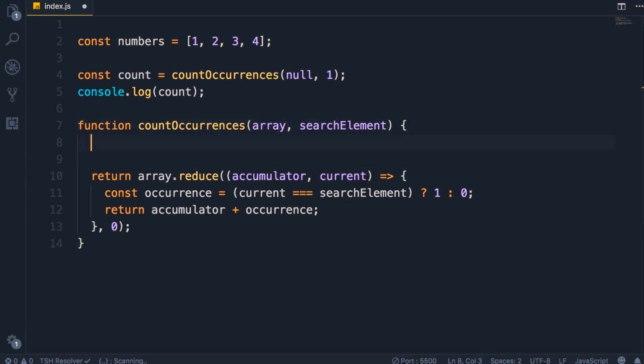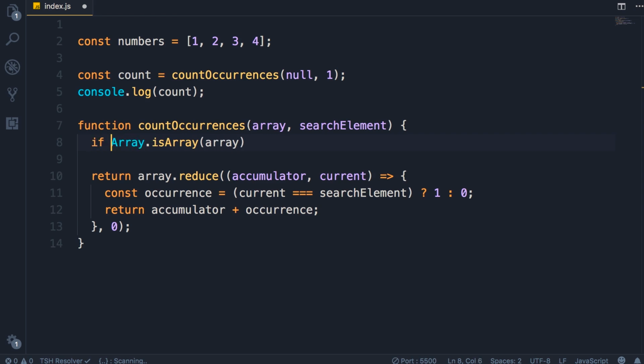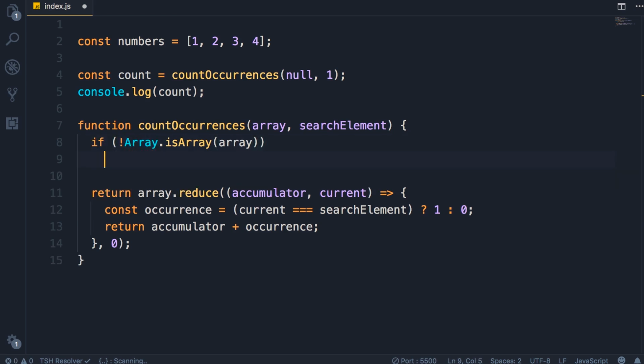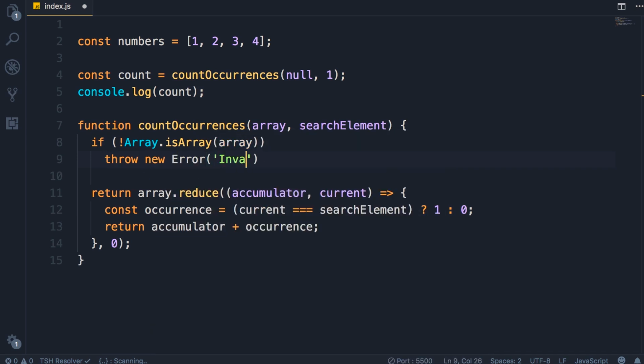So in this function, first, we need to validate the first argument. Earlier, you learned about the array.isArray method. So we can pass this first argument here. And if this is not a valid array, we want to throw an exception. So throw new error, invalid array. You can add any error messages here.